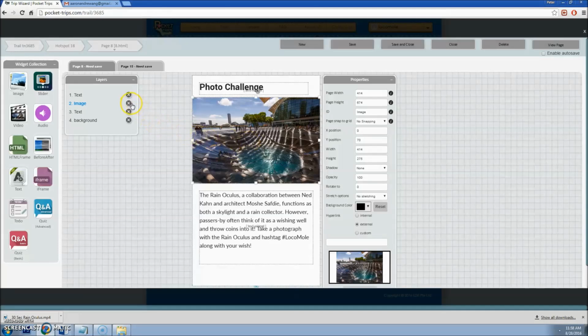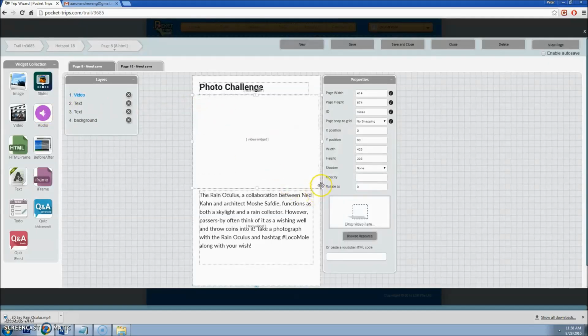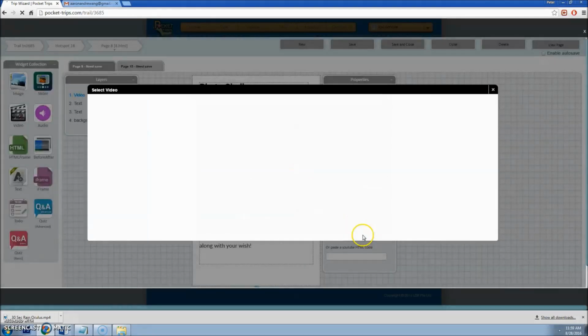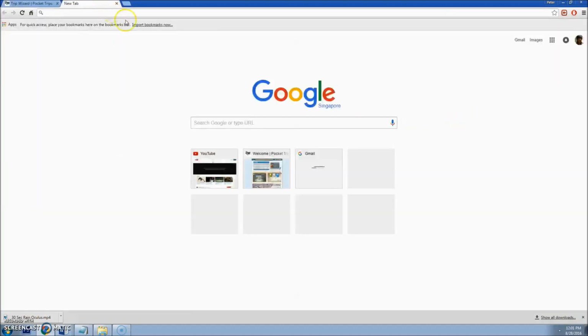If you want to add a video onto the page instead of an image, you can drag in the video widget. Let's place it at the same coordinates as the image, and browse resource to upload the MP4 video. But first, before uploading your MP4 video, which will add to the project's total file size, please downsize your video with an external video compressor.